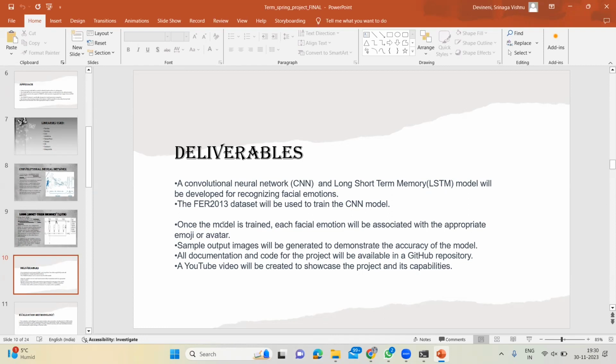and an LSTM model will be developed for recognizing facial emotions. The FER 2013 dataset will be used to train the model. All documentation and code for the project will be available in our GitHub repository that will be uploaded in the final project.